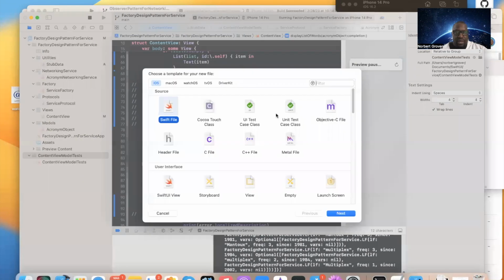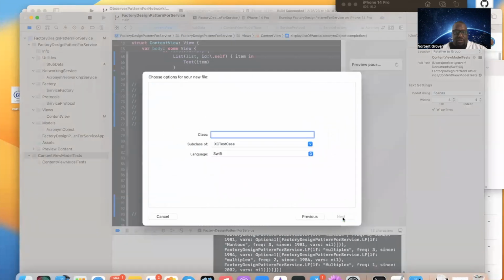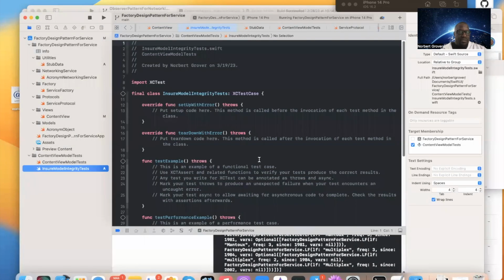Okay, so let's go over here and I'm going to create another file, a unit test case. We're going to call this, I don't know, ensure model integrity tests. Probably not the best name, but ensure model integrity tests. Okay.